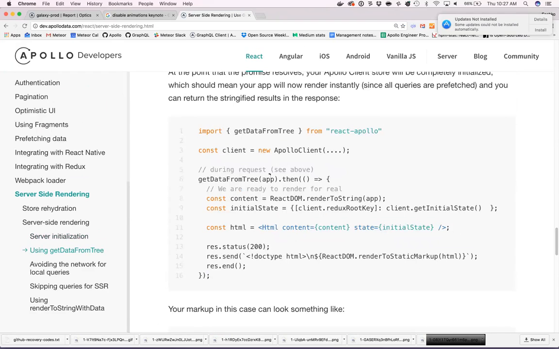You get your app, which is a React component, and you call this function called getDataFromTree. What that does is it has essentially a custom React renderer, which will render your entire component tree, but instead of printing HTML, it's figuring out what queries you're asking for, then fetching them and traversing further down the tree. So even if you have multiple queries that depend on each other, this will get all of those requirements.